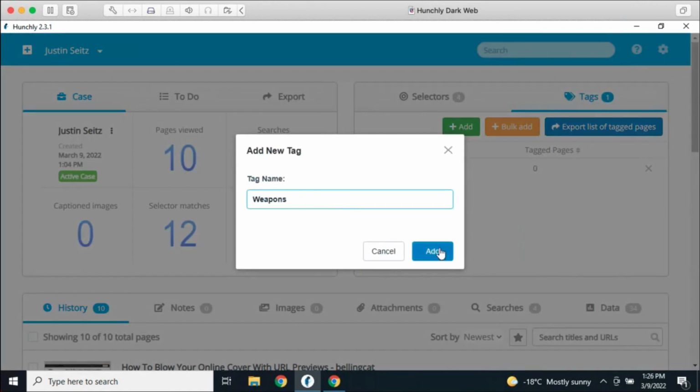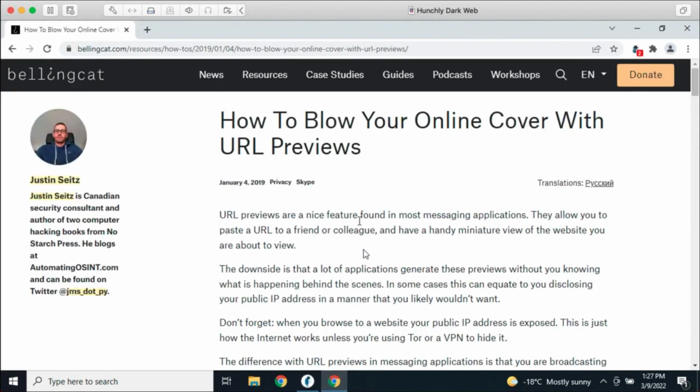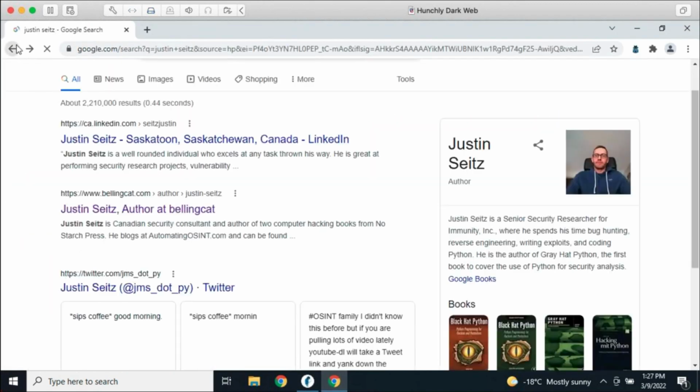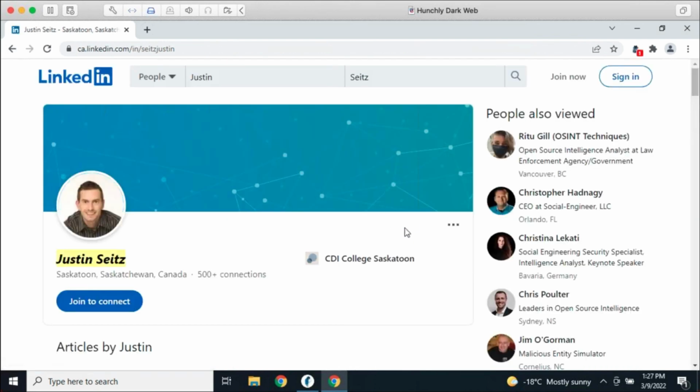So maybe the individual in question has a cache of weapons, and you're interested in tagging every page that they have. So how we can use these is twofold. When we're up here browsing around, I'll go back to our Google search result here. Let's head to LinkedIn. Let's see if this will actually load. Sometimes LinkedIn kind of blocks you.